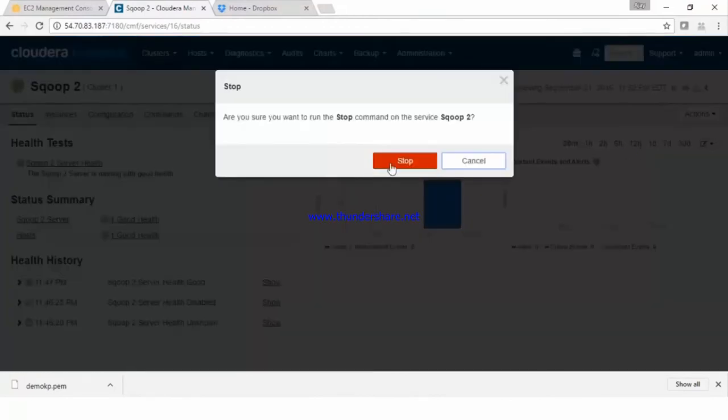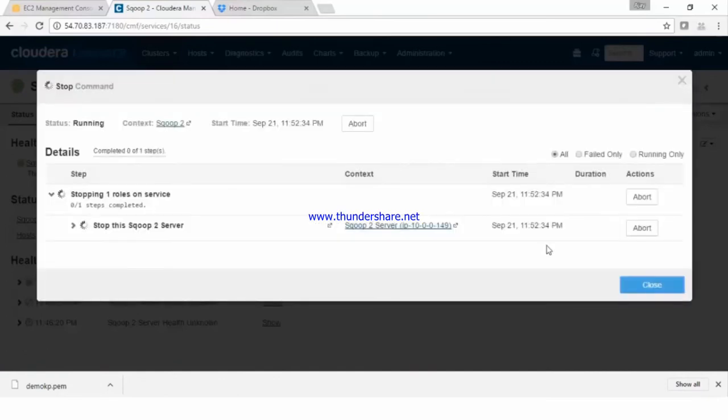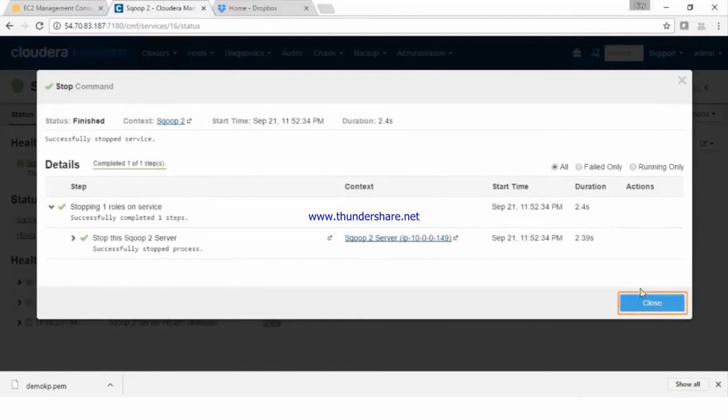The following message will be displayed on the screen. Are you sure you want to run the stop command on the service Scoop2? Click Stop, and the process to stop the service will start on the next screen. Once the activity is completed, click Close.